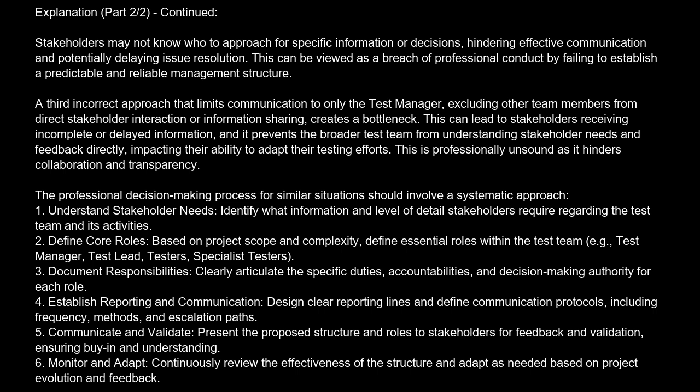A third incorrect approach that limits communication to only the test manager, excluding other team members from direct stakeholder interaction or information sharing, creates a bottleneck. This can lead to stakeholders receiving incomplete or delayed information, and it prevents the broader test team from understanding stakeholder needs and feedback directly, impacting their ability to adapt their testing efforts. This is professionally unsound as it hinders collaboration and transparency.